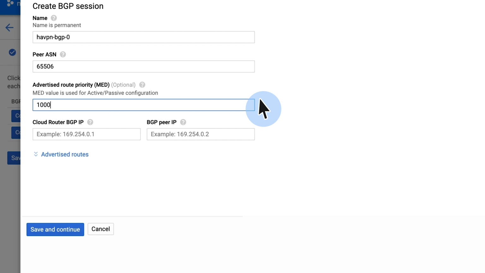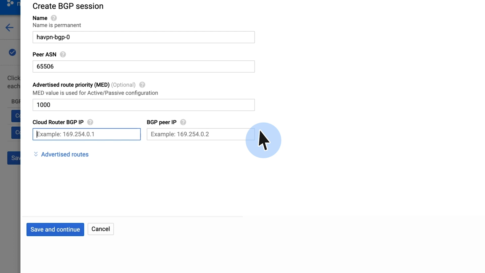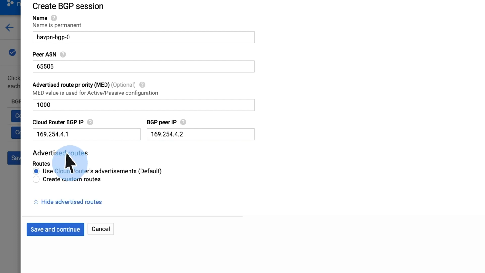Now, for all configuration changes that you would do in the cloud, we would recommend them to be done during maintenance windows. Next, configure the Cloud Router BGP IP and Peer BGP IP. The IPs depend on what is configured in your on-premises environment. In my case, the local Cloud Router BGP IP is 169.254.4.1, and the BGP peer IP is 169.254.4.2. Next, you can configure the advertised routes, so you may decide to advertise only certain routes across this tunnel. For the purpose of this demonstration, we're not going to change the defaults, and then we'll click Save and Continue.